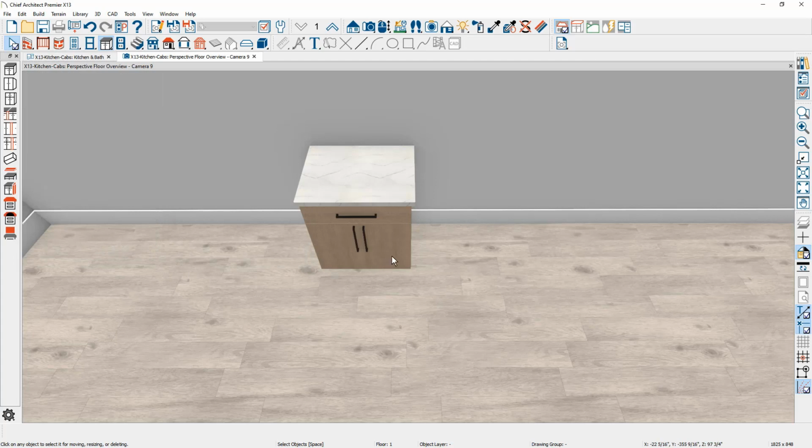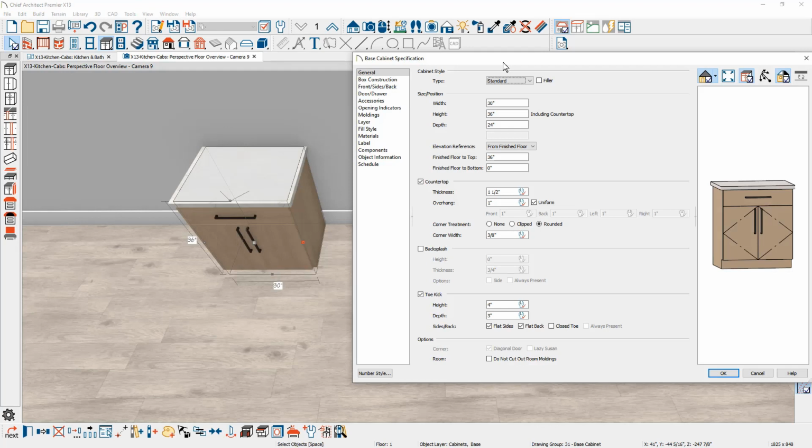Of course, when you open up a cabinet, let's just double click here. Cabinets can be sized down to 1/16 of an inch. And for any value you want, you can just type in a very precise value for your cabinets.